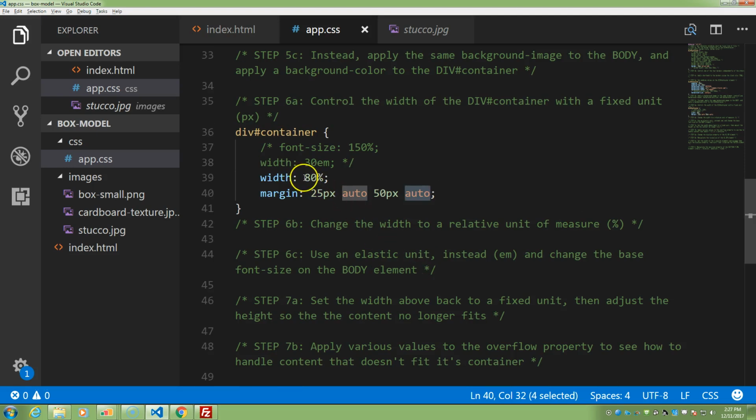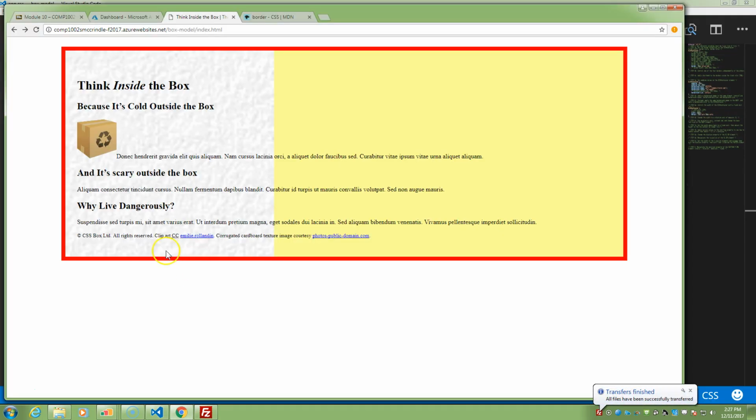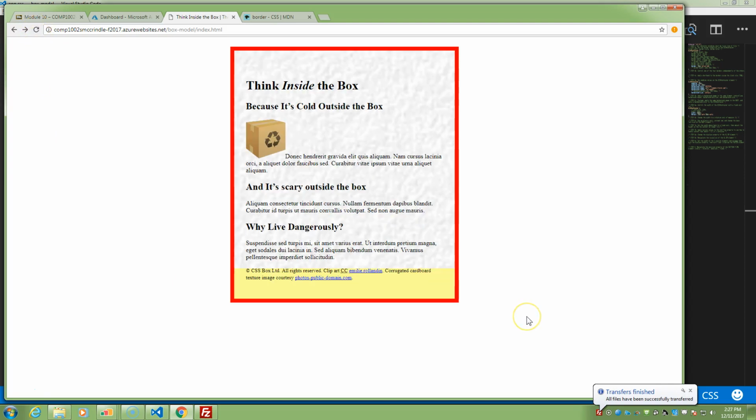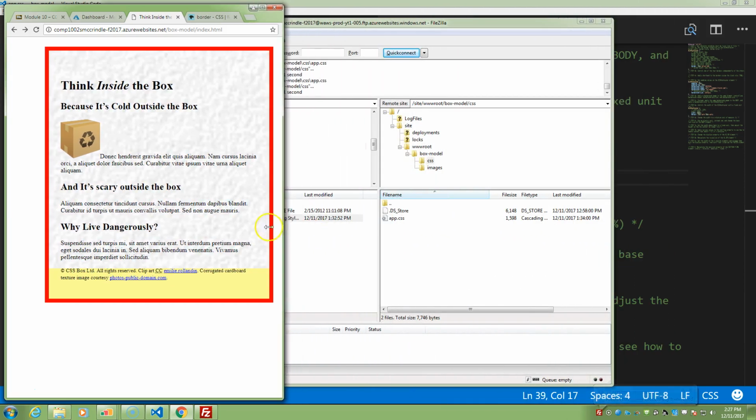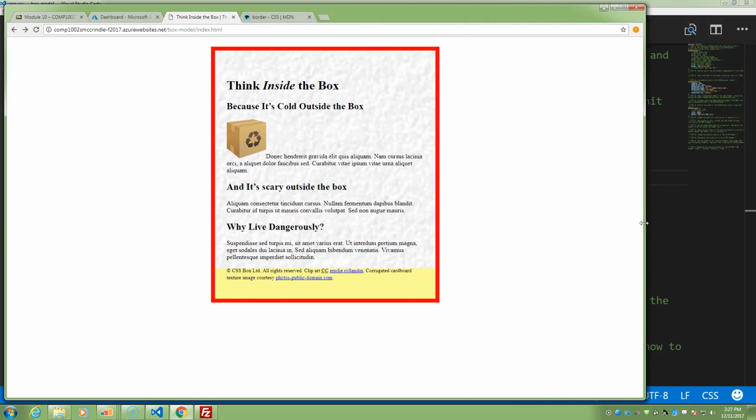Let's set this back to a fixed unit of measure. So set the width back to 500px. Now it's 500 pixels fixed, but it's automatically centered because the margins on the left and right are auto. That's kind of cool. Now, what should happen? This is great. So I crunch this down to 500 pixels in width, and it's like, well, that's fine. I'll just adjust the height to fill so the content can flow.